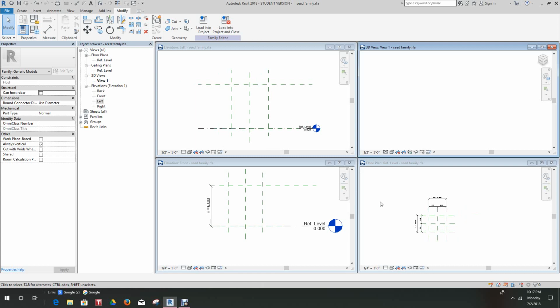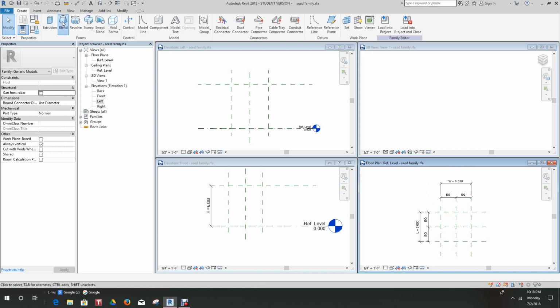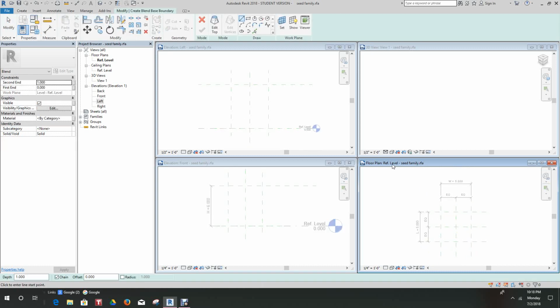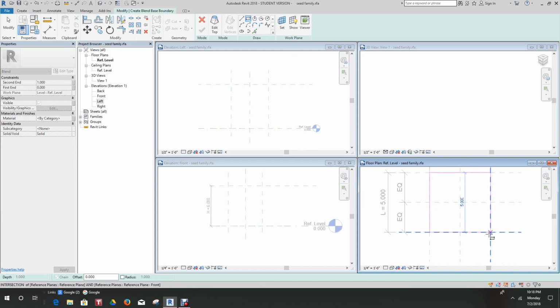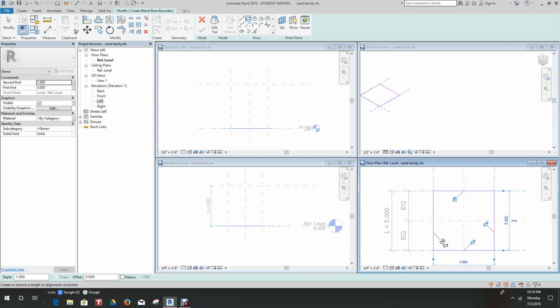So right here, you can open up your C template that we created early on and open up the 3D view, the left elevation, the front, and the reference level. The first thing we need to do is go to the Create tab and select Blend from this view. We want to select our rectangular tool and draw a rectangle from these points, and we want to lock these reference lines in.